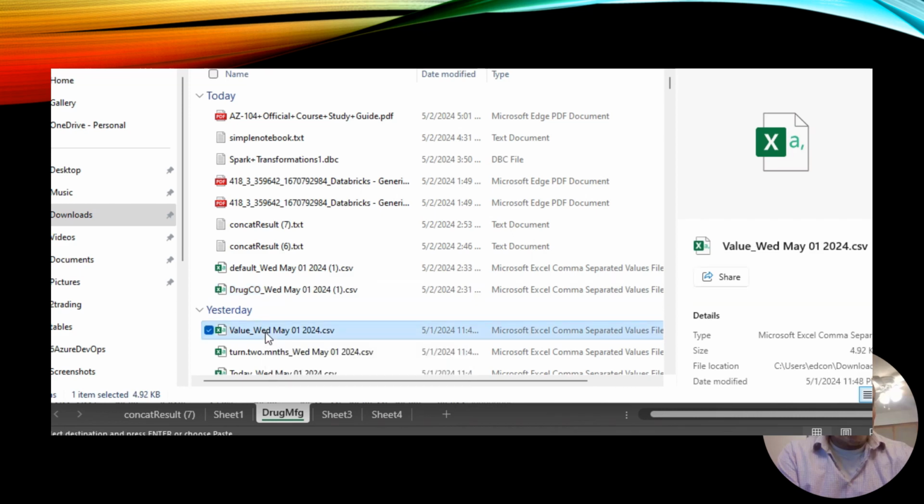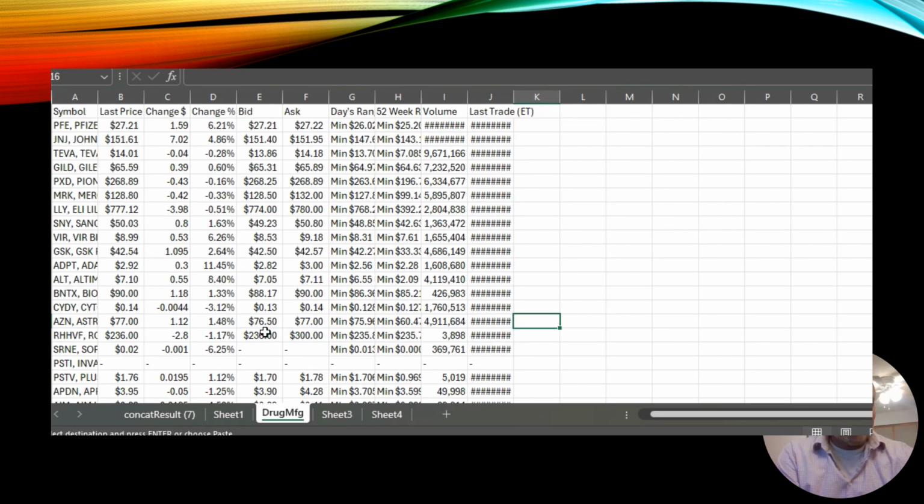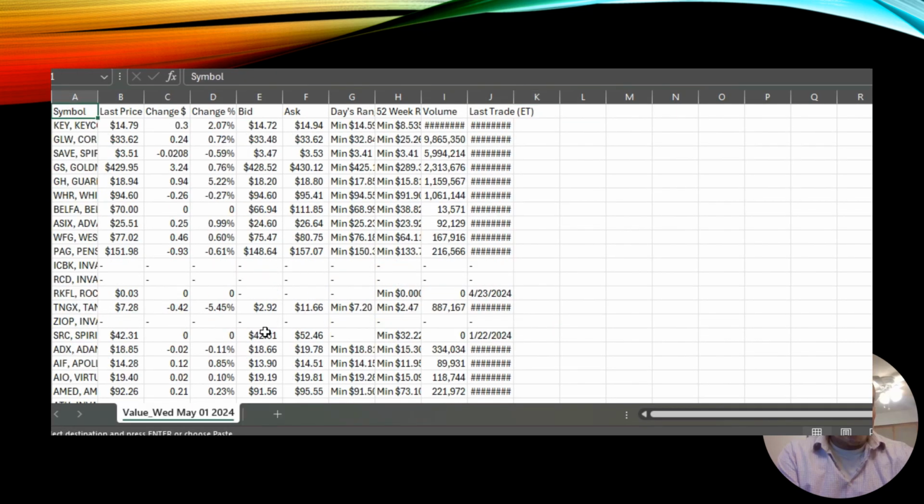Got something called value. I've got another employee who calls his watch list value. That would suggest that these are stocks that are stable. They're not particularly expensive or inexpensive. They're considered value investments, stock that you'd keep over time. So row 4 has Spirit Airlines. Row 6 has Guardian Health. Row 21 has biotech.